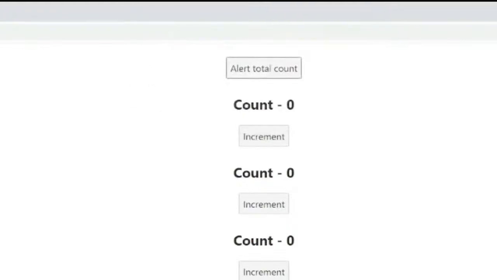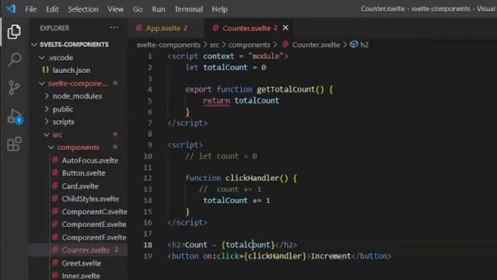Which raises a very important question. What if we want to share values between multiple components but ensure the component re-renders to reflect the updated value in the browser? Well, the answer to that question is a concept called stores in Svelte. What are stores and how do they work? Let's take a look at that in the next few videos.